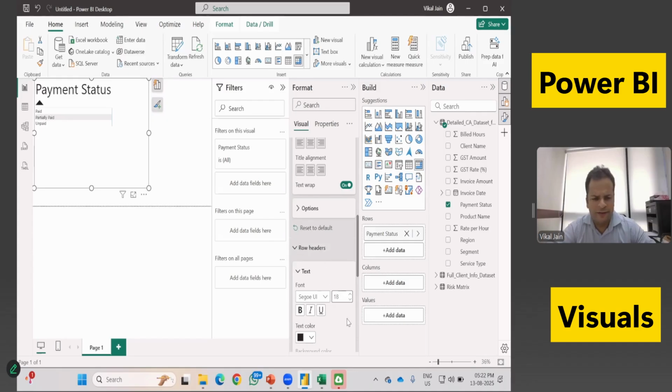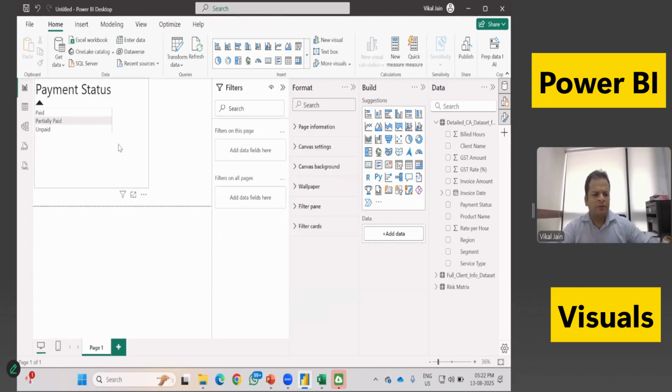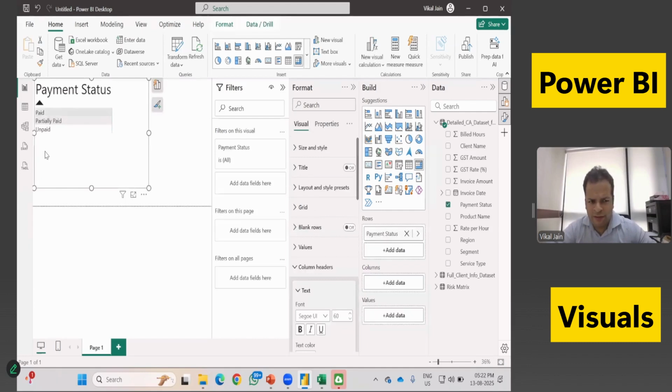Yeah, row header is here to increase the size of this row, 25. So that's how it is going to look like. So here we have three options. Since we have put our payment status in row form, that's why it is showing like this. And if we are using a pivot table, the pivot table would do the same.